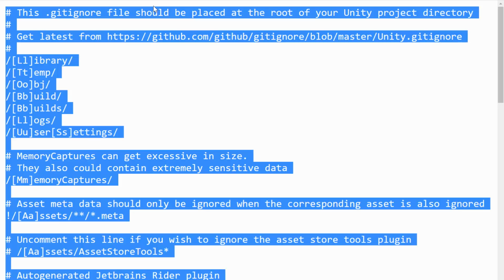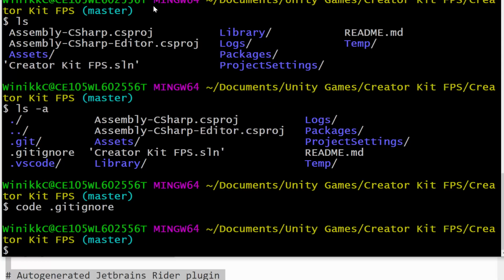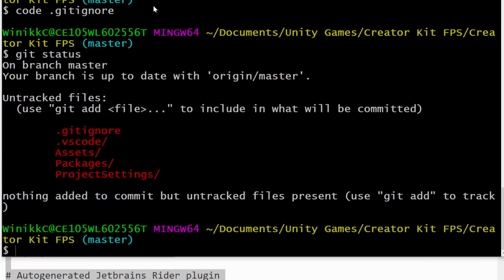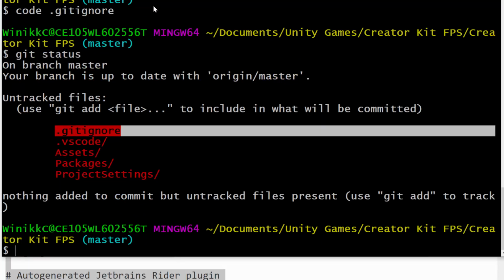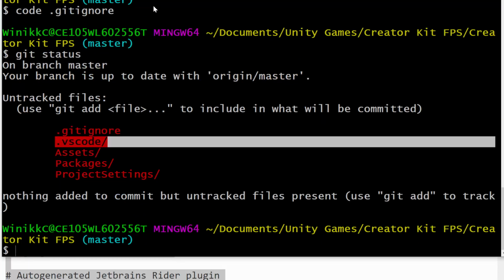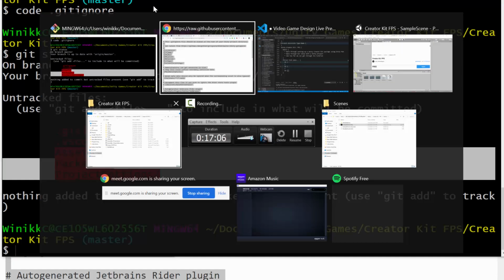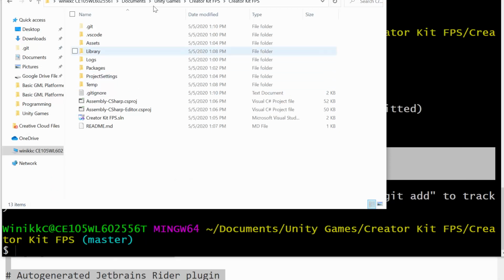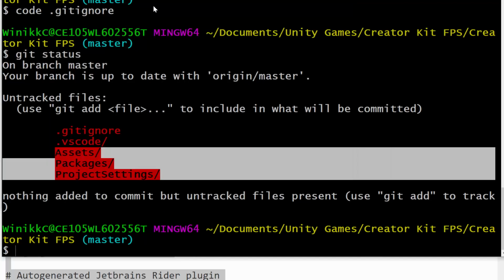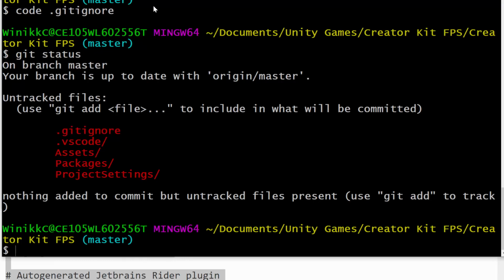I'm going to come back here and then do a git status. And you can see the gitignore file, and you can see the .vscode folder, these things start with a dot, and then you see three folders: Assets, Packages, and ProjectSettings. But if you were to go in here, you'd realize there's also a Library, there's Logs, there's a Temp folder, and none of those show up on there. That's because they're all being ignored using the gitignore file. This will not harm your project by ignoring those files at all.